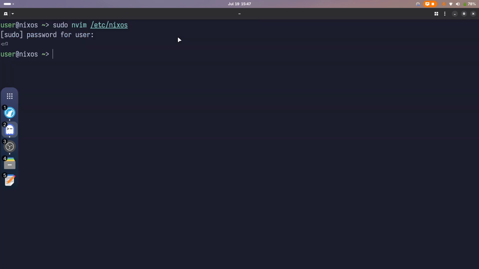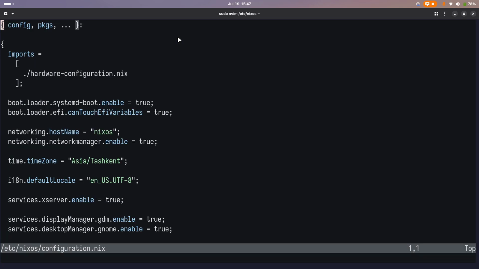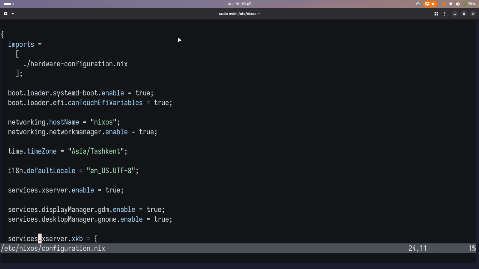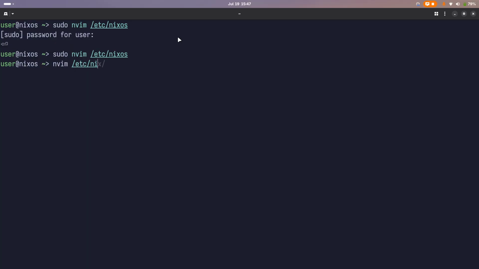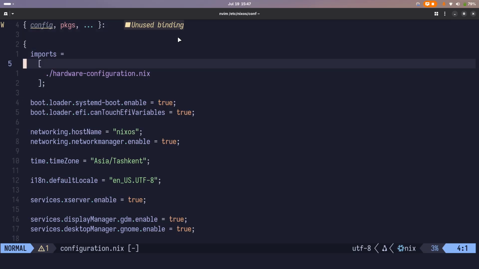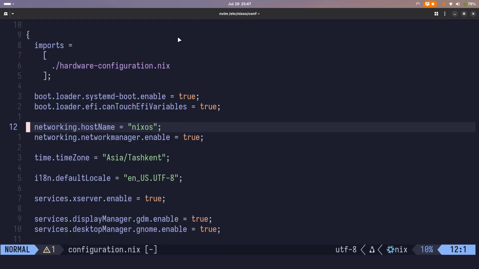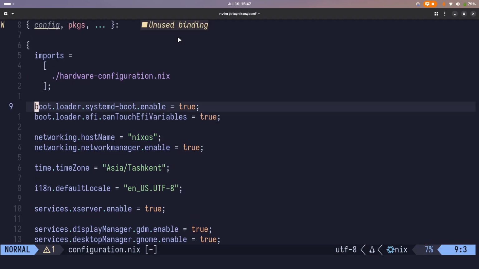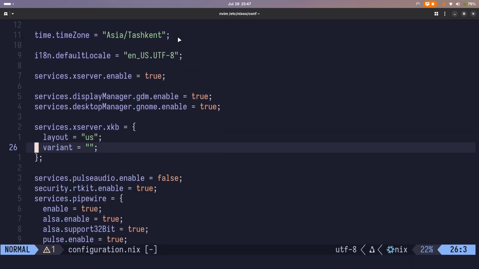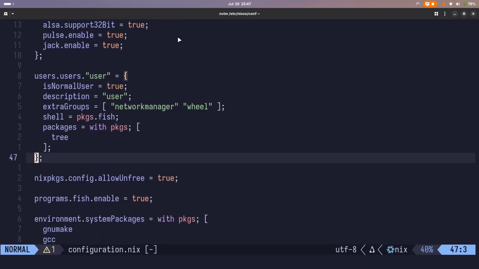Also, when you open up your configuration.nix file, you will stumble across this weird syntax. So let me just open it in my standard Neovim. You stumble across this weird syntax that feels very weird, but it's easy to edit. So let me show you.